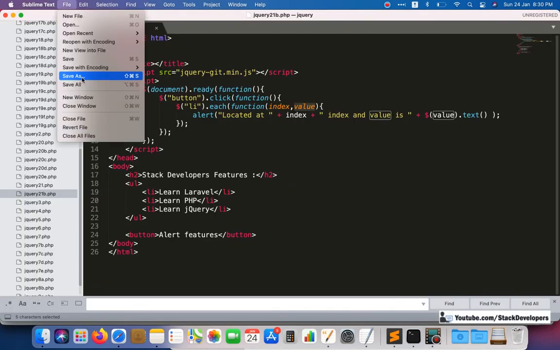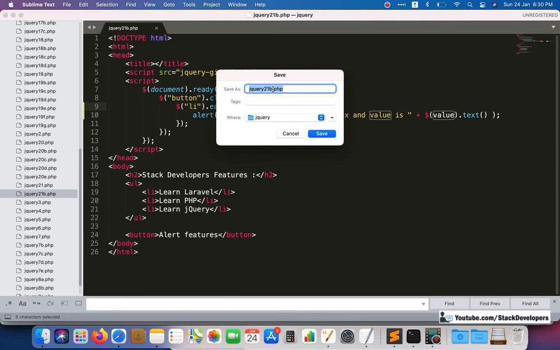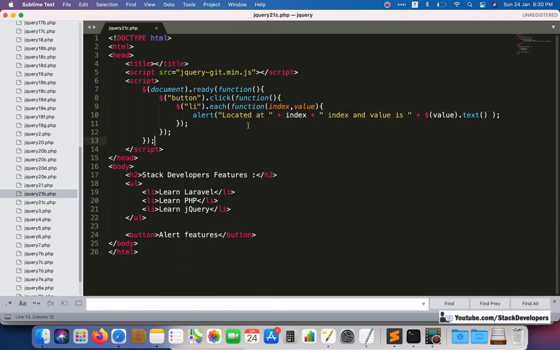Okay, so first of all, I'm going to save this file as jQuery 21c, and I am going to show another example here. I'm going to remove this one. Okay, so I'm going to add some URLs with every li. Like here I'm going to add the URL href.